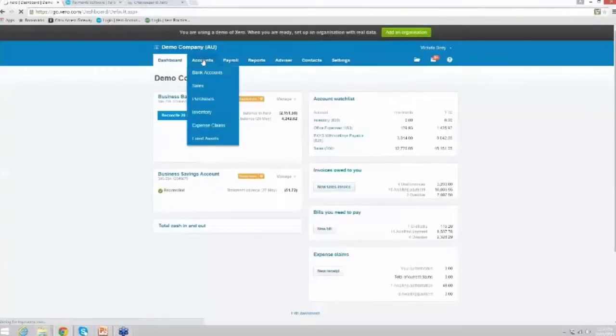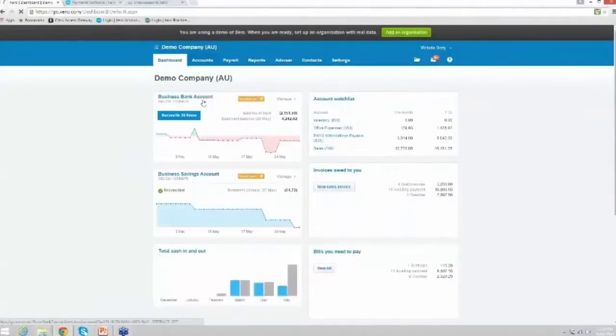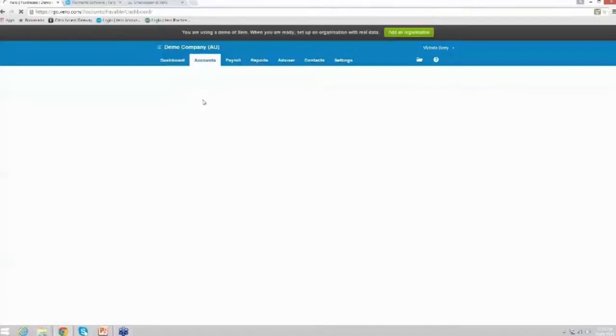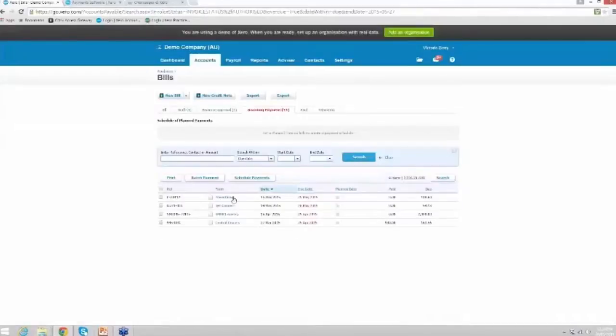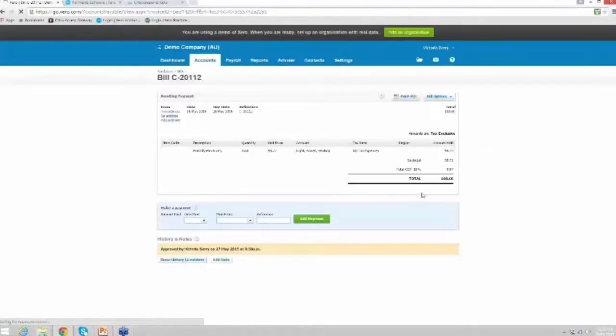So if we go to accounts and purchases, you can see here that we have some that are overdue. I'll click on those ones. Say Power Direct here, we realise that we've actually made an error in that invoice. Because there's been no payment against it, we can go bill, edit or copy, or we can add a credit note there if we need to. We're going to edit it.